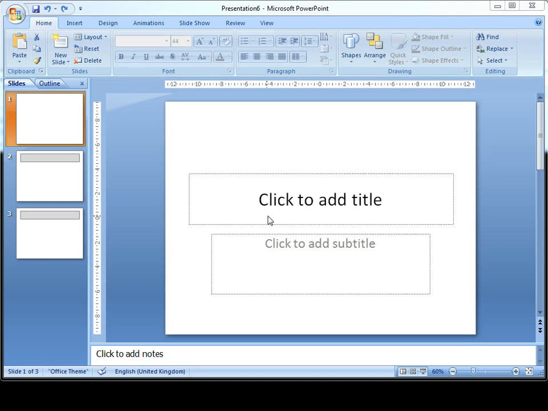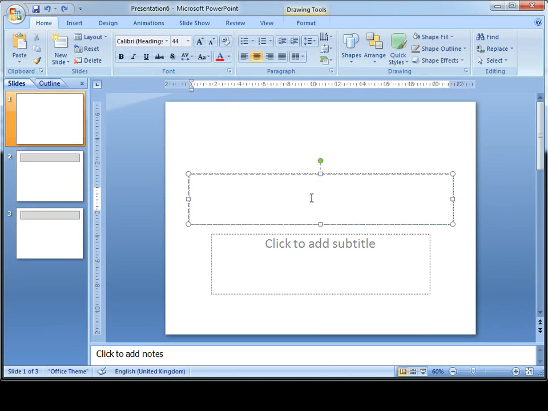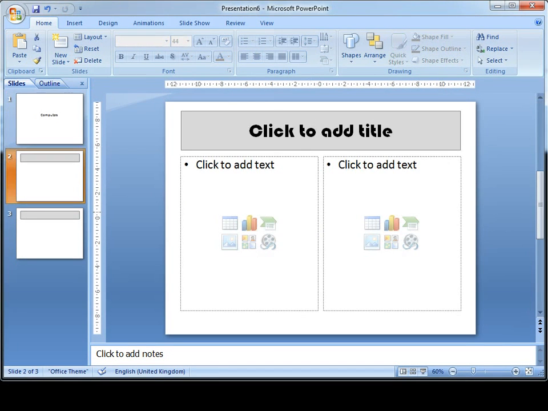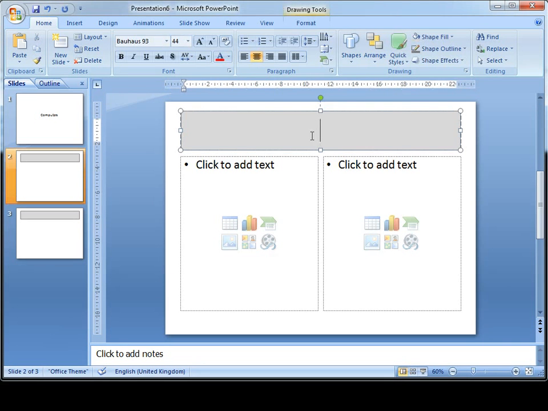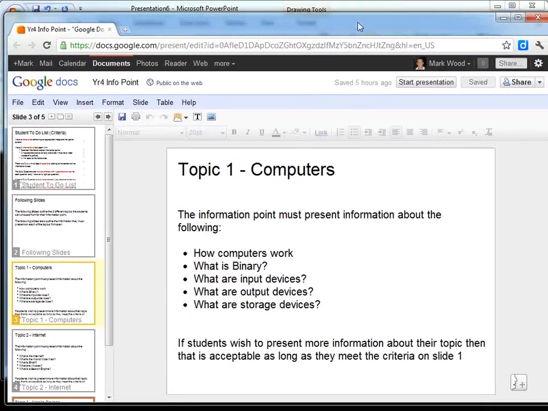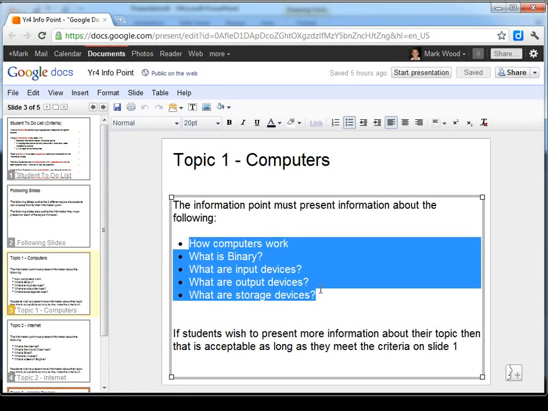Now I'm not going to be too worried about adding the content on there yet. I just want to make sure that I know which slide is which. So I'm going to start by, on this slide, simply putting the word computers. I'm then going to work my way down the slides, putting in all of the appropriate titles for each of the appropriate slides. So again, I'm just getting these from the criteria that was set for this task. So the first one is how computers work. So I'm just going to pause the video for a minute whilst I go and add all the titles for these 5 bullet points here.